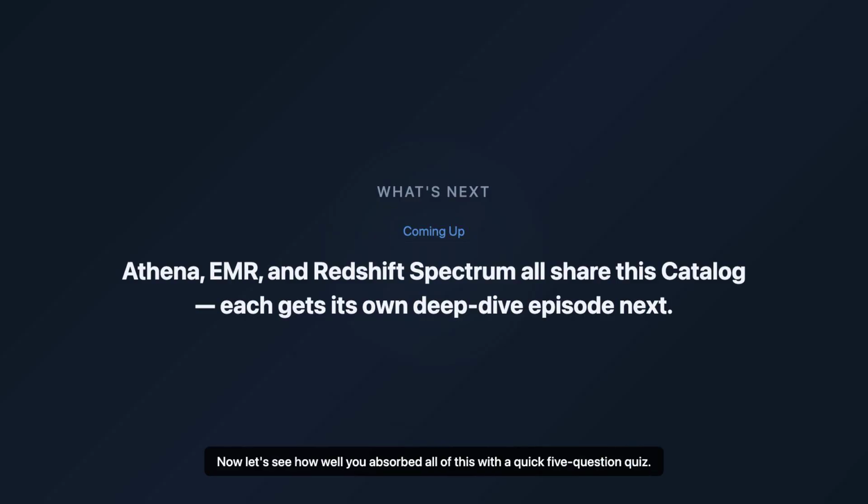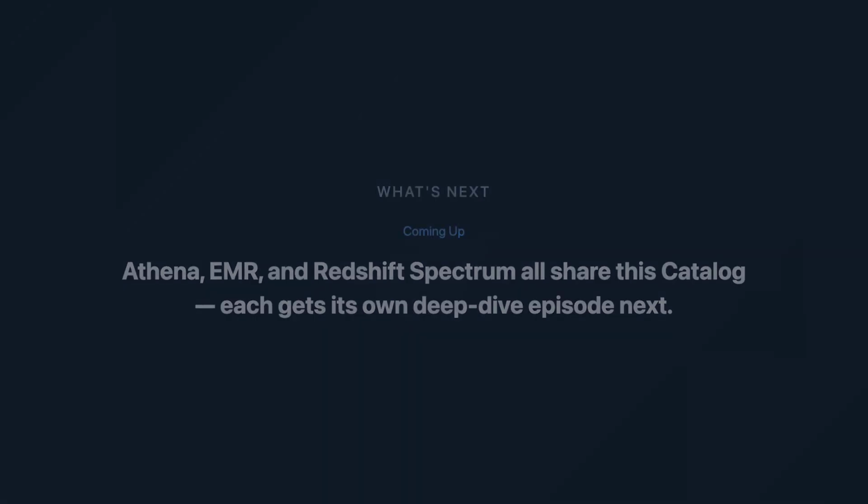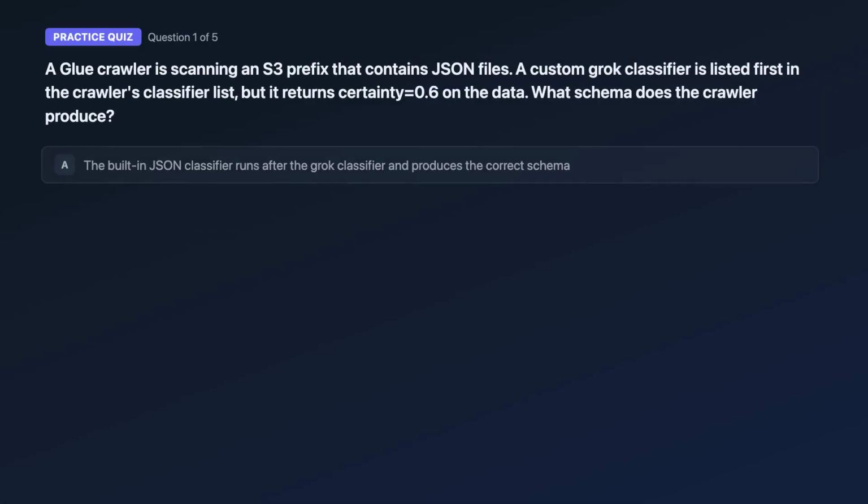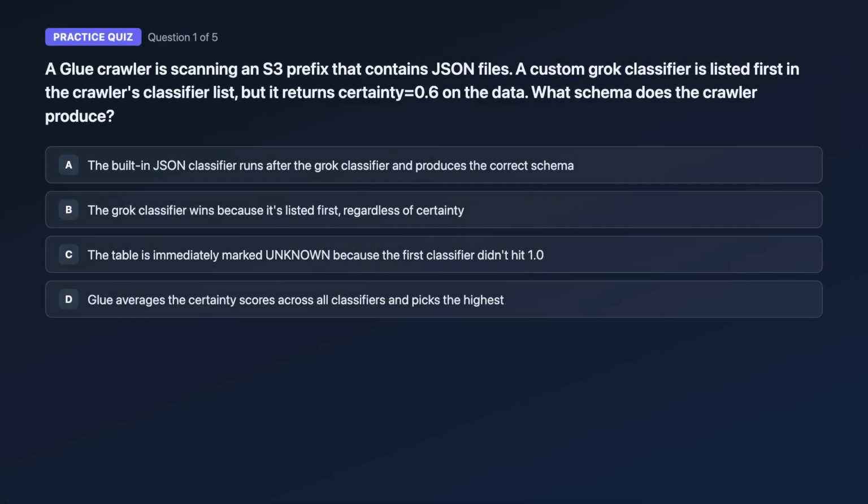Now let's see how well you absorbed all of this with a quick 5-question quiz. Question 1. A Glue crawler is scanning an S3 prefix that contains JSON files. A custom grok classifier is listed first in the crawler's classifier list, but it returns certainty 0.6 on the data. What schema does the crawler produce?